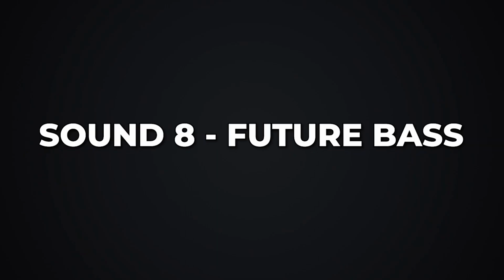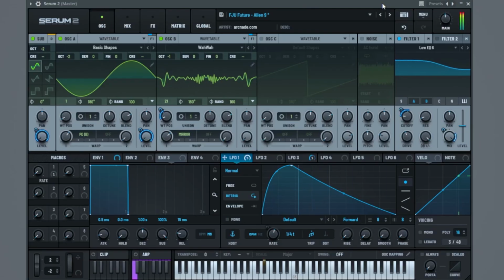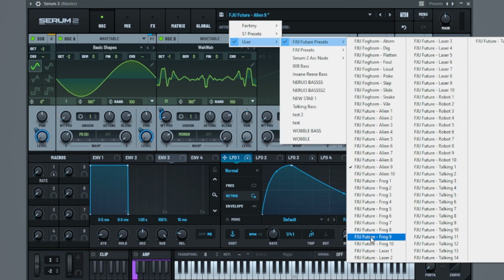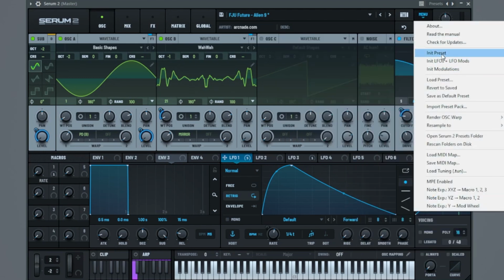And now let's go a little bit crazy and make a future bass. This is quite popular at the moment in drum and bass. It's just these really wonky basses, and there's loads of these in the future jumper pack. But let's make one now, the one that sounds like this. So as you can see, this is just one of many crazy sounds in the future jumper pack. So let's initialize the preset.